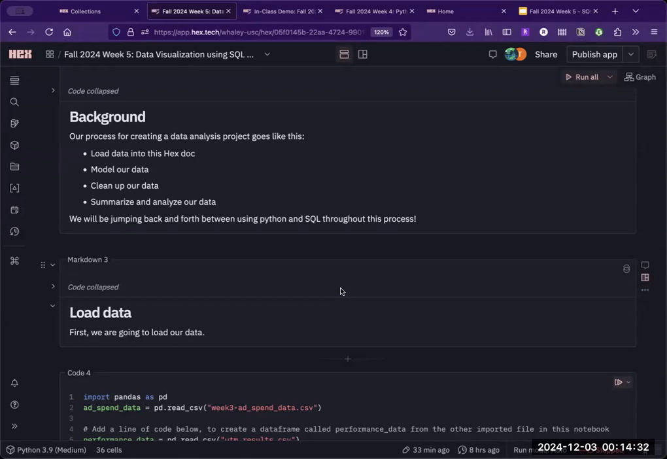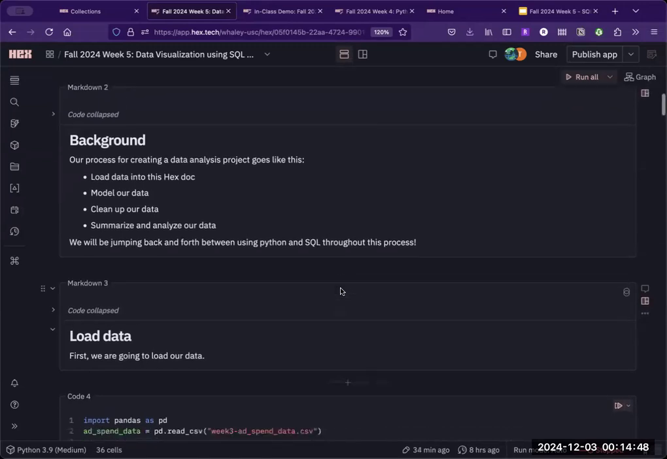We'll do some cleanup and summarizing of our data. So we'll join some of our data frames together. We'll use Python to do some summarizing, add some additional columns, stuff like that. And then we'll use all of that information and start creating some visualizations. Okay, cool.